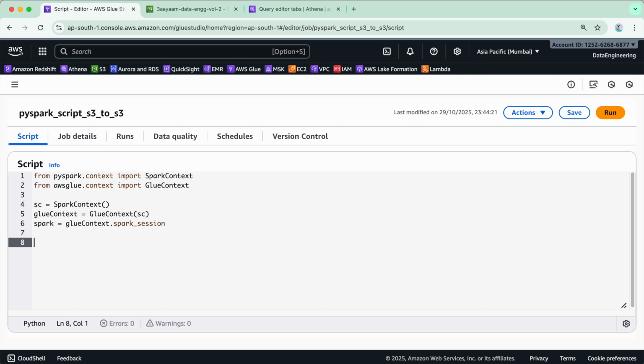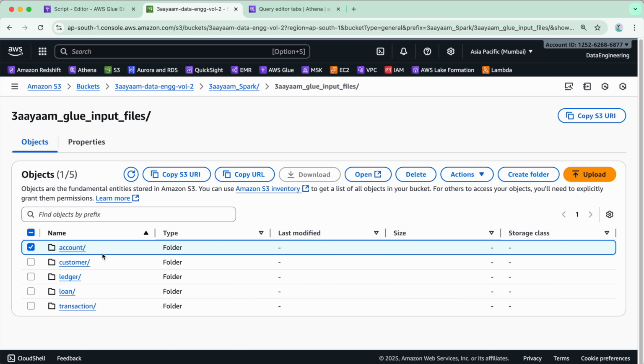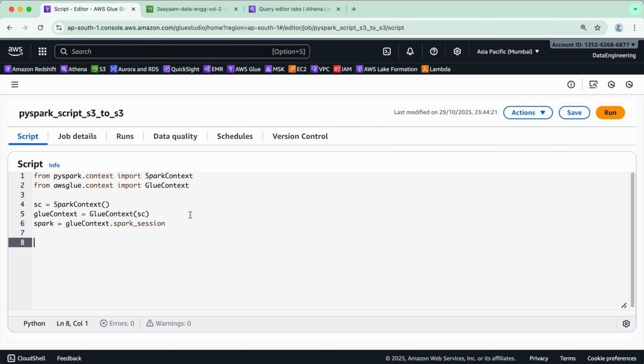So what will I do? I'll read from the account file and the customer file, do some joining and write it to a new file, maybe in S3. Everything that I have done using the visual ETL, I'll be doing the same here. So let me create the first data frame. Of course, I'll not explain it because you have already seen this earlier.